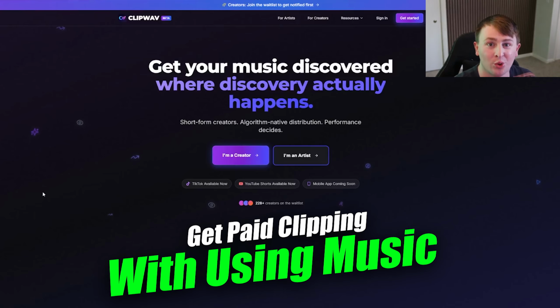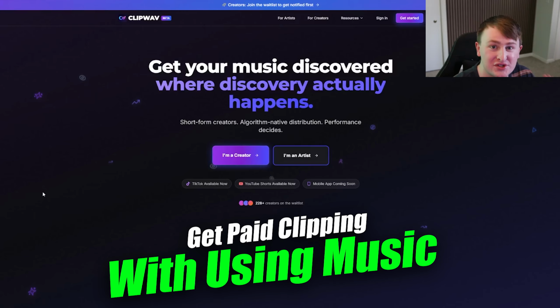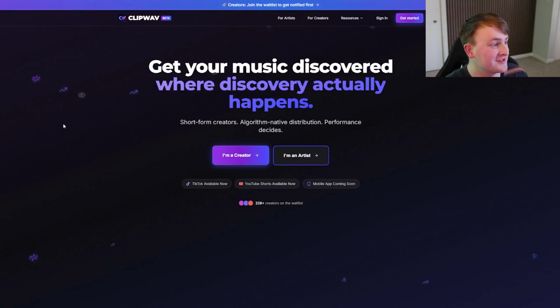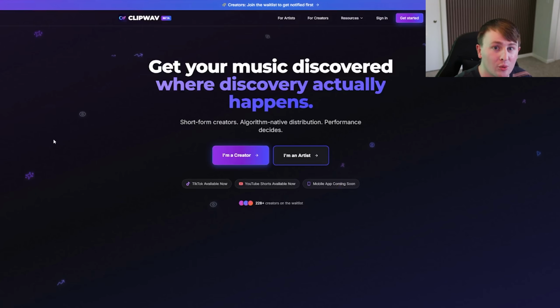I just found a tool that will pay you for your TikTok clips just by adding music to your videos. So if you post TikToks and know how to get views, then there's a new way you can earn money just by using music on your videos. This tool is called clipwave.io, and with this platform, you will get paid per 1,000 views with just using audio on your videos. So throughout this entire video, I'm going to show you guys how to use this.